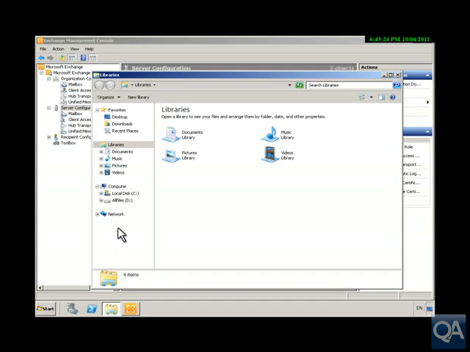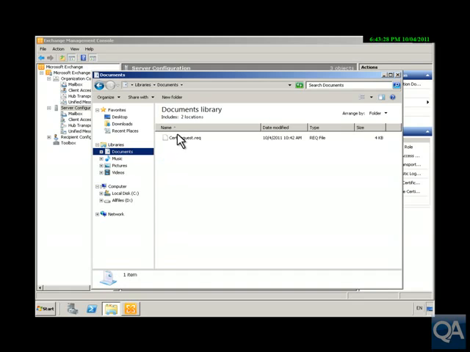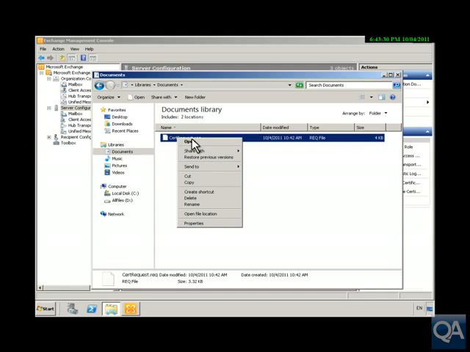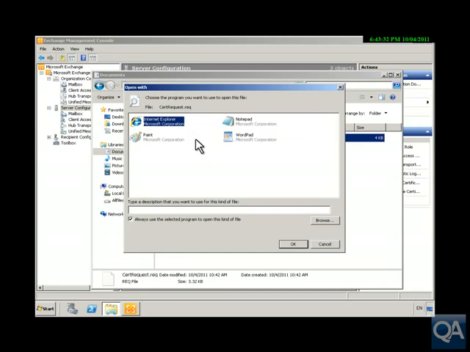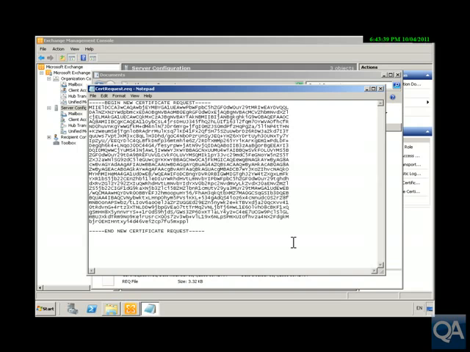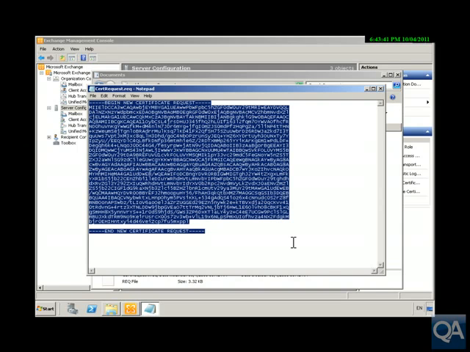So just into Windows Explorer, and the next thing we're going to click on here is just Documents. Right click our cert request, and we're just going to open it up with Notepad. So we'll click OK at this point here. Next thing we need to do is just highlight all of the text, so we'll press Ctrl A. Now that we've done that, we'll copy that, so Ctrl C.